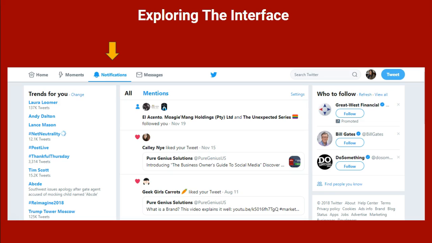So it looks like a bell. It's pretty cut and dry about what the notifications tab is. The purpose of the notifications tab is to alert you of what activity is going on your account. So on the left side, this is a full screen view. Probably if you're on your mobile device, you probably only see the middle column. But again, I'll describe each column with the computer interface.